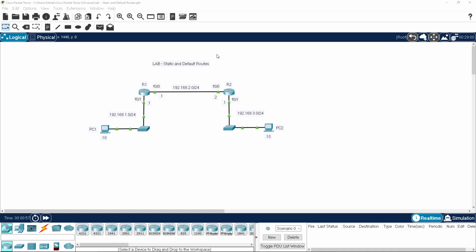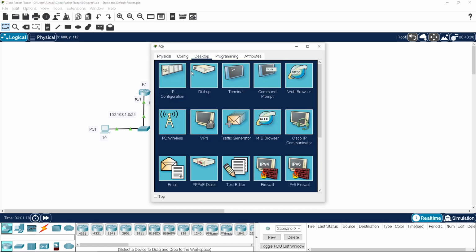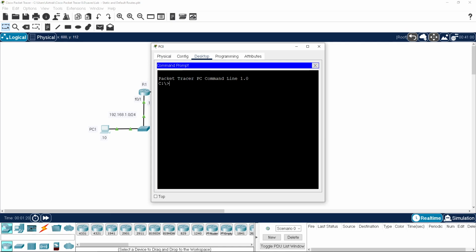So what we have here is three networks, network 1, 2 and 3, and the problem is we can't communicate between the two end devices. Just going through proving. So 3.10, destination unreachable.